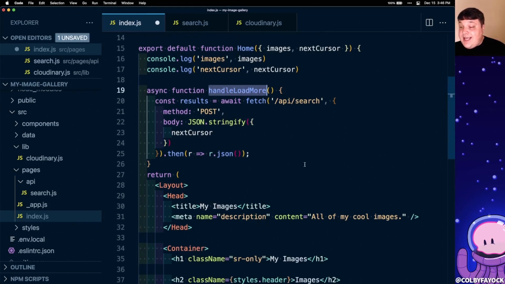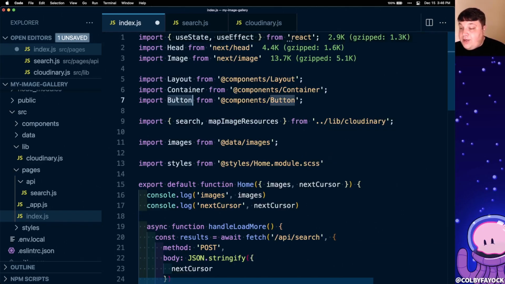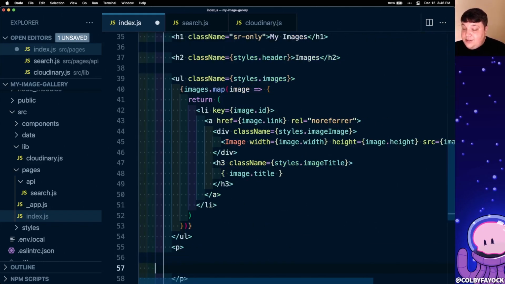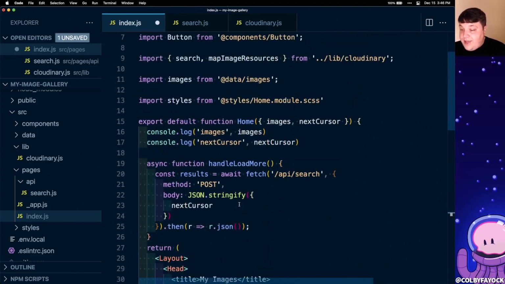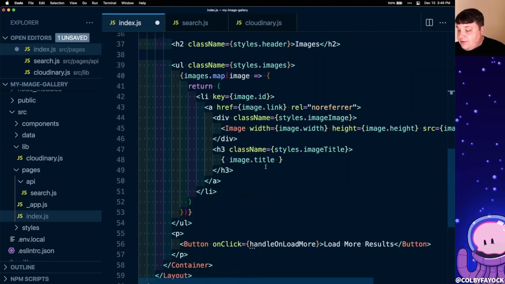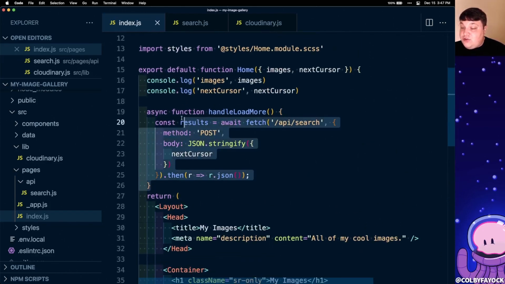Now to actually add that button, I'm going to scroll down and underneath all those images, I'm going to add a new paragraph tag. And because I actually have a component button already imported, I'm going to use that button component. I'm going to say button, where if you just want to use a normal button because you don't have a button component, that's completely fine as well. But I'm going to say load more results. And I'm going to say onClick, I want to run that handleLoadMore function that we actually defined at the top here. It looks like it's handleLoadMore, not handleOnLoadMore. So I'm going to go ahead and update that, where now it's going to actually trigger that function.